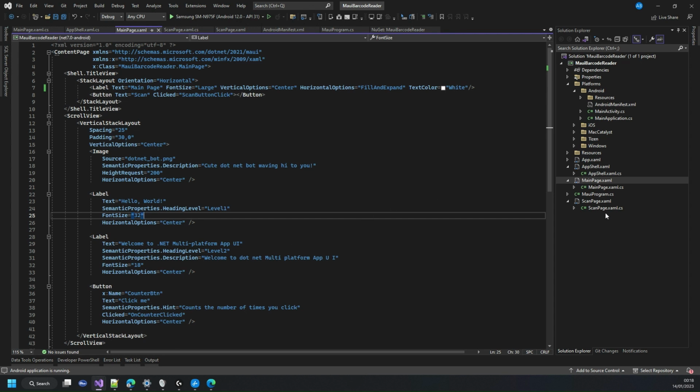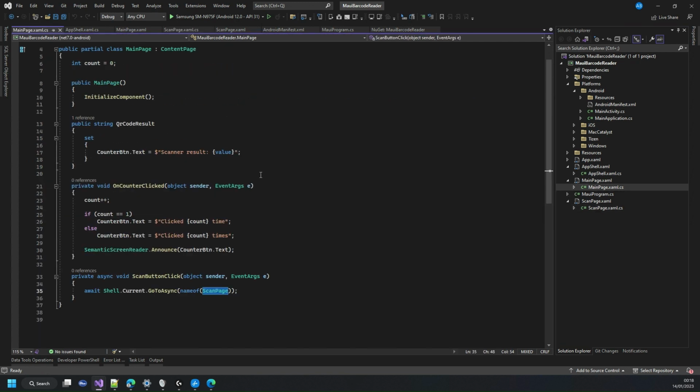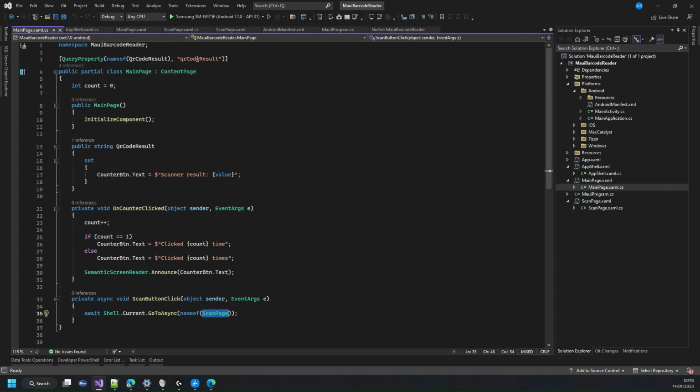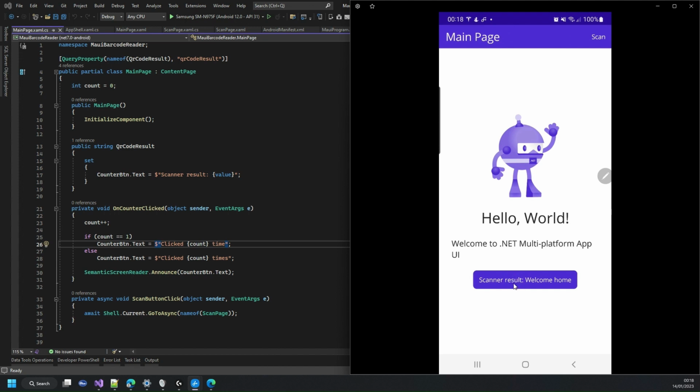So I didn't talk about how the results get displayed, so I'll just quickly talk about that in the code. So what happens is when the scan results kicks it back to the main page, it is using a query property with the name of the parameter that was sent, and it's going to a public property here. I just put it as a setter, and as the result comes, we are updating the counter text. If you recall, before, the counter text was just used to show how many times the button has been clicked. So I'm just tapping into that to show the results.